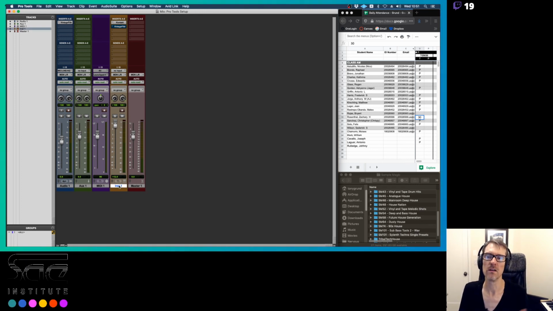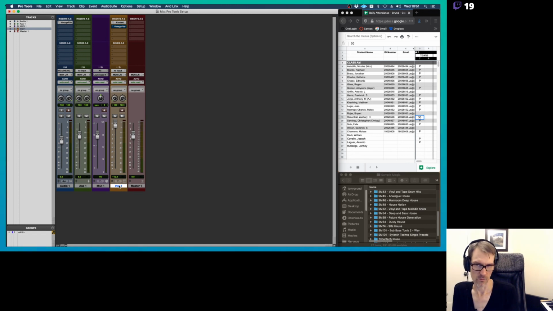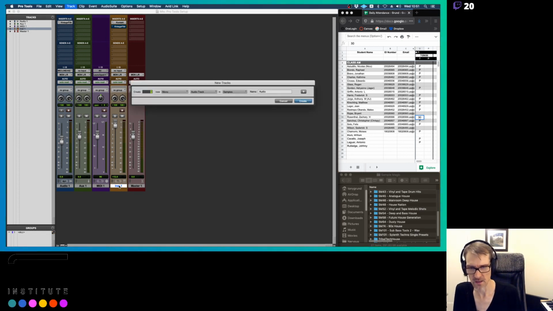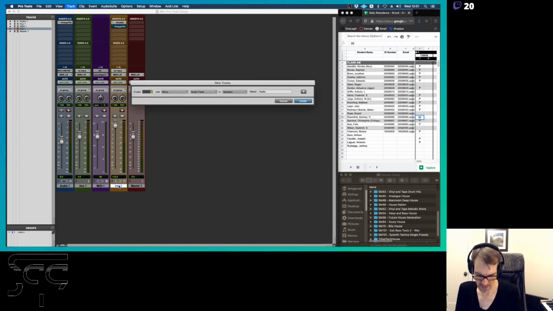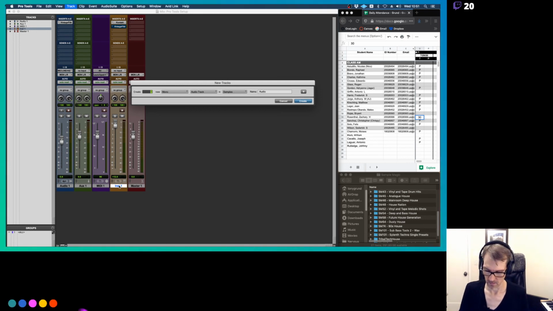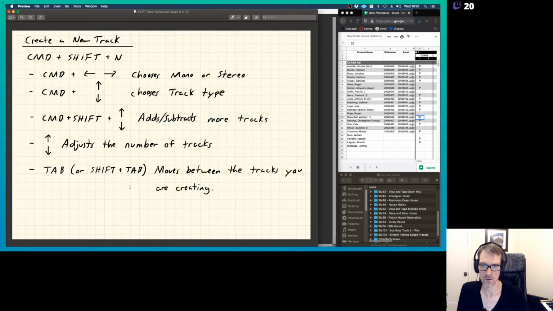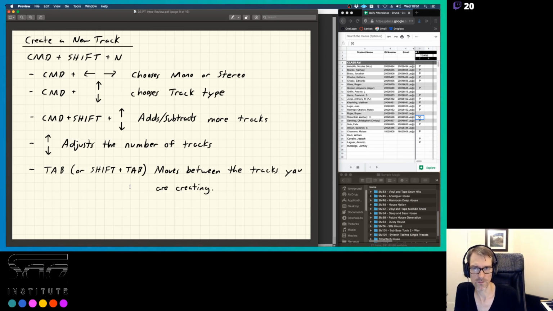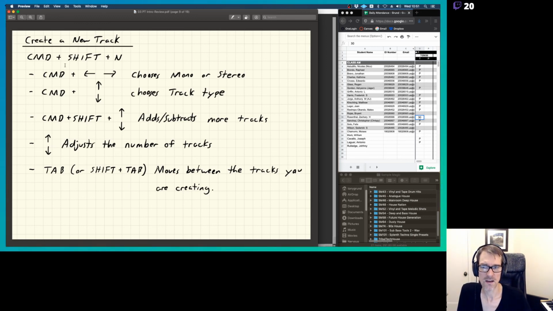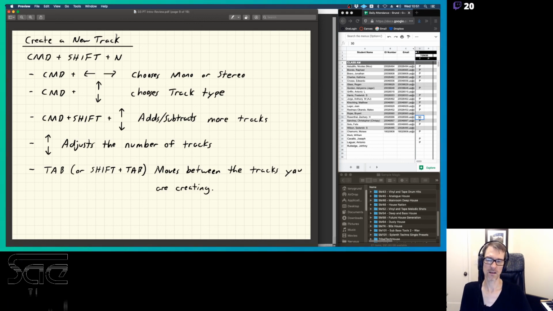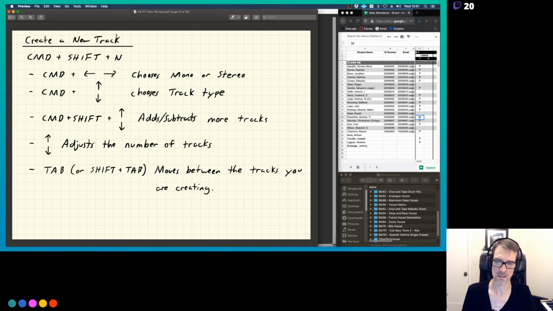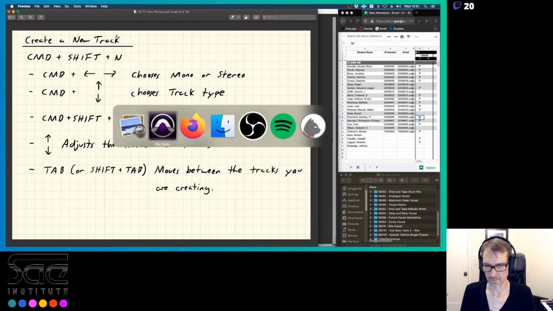If I want to make a new aux channel called reverb, I can hit Command Shift N, and if I hold down my Command key, okay, let's look at these instructions. I can hold down Command and use left or right to choose mono versus stereo, or up and down to choose my track type. Command Shift, I can add more tracks, and I can let go of Command to adjust the number of tracks.